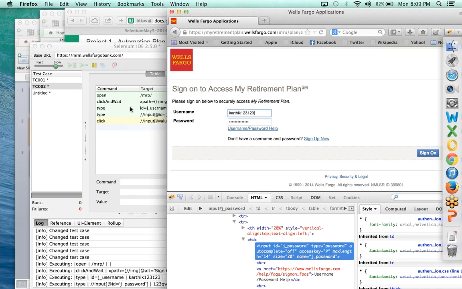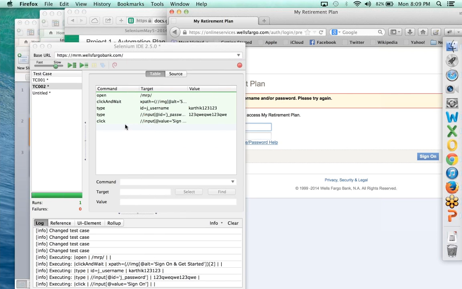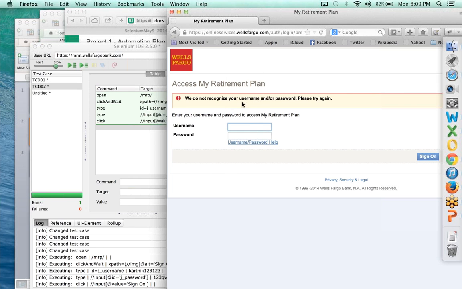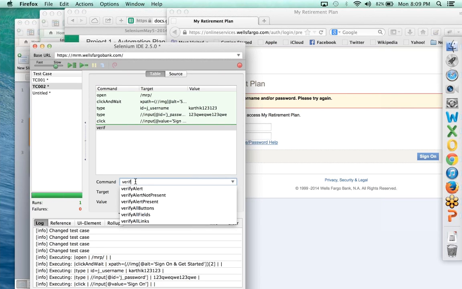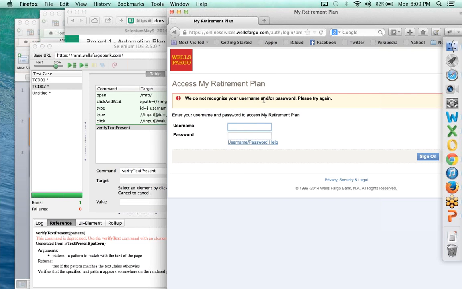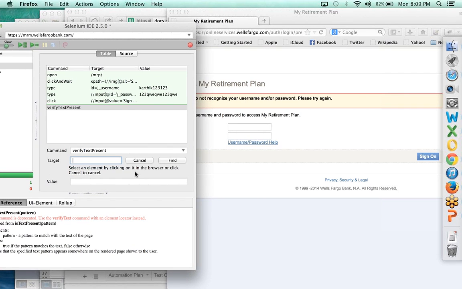So there you go. It clicked, waited, typed, clicked on sign on, and it has come here. Now, ideally, I'm supposed to add this here, right? So what I'll do is quickly go here now and add this command. What is the command? Verify text present. And where is it? Select, and I'll do this. Oops. Select. What happened? Select.